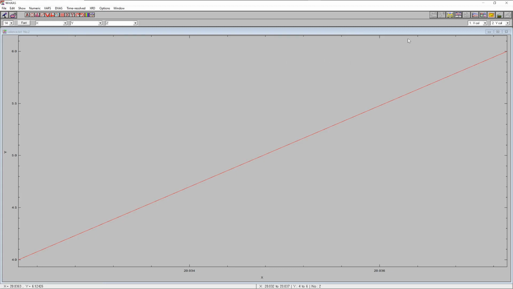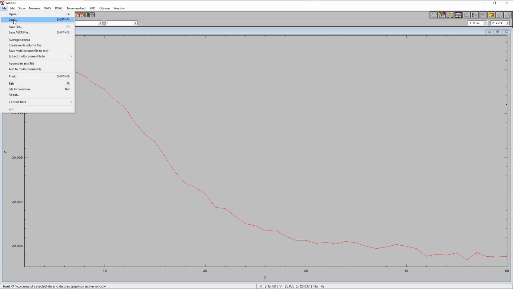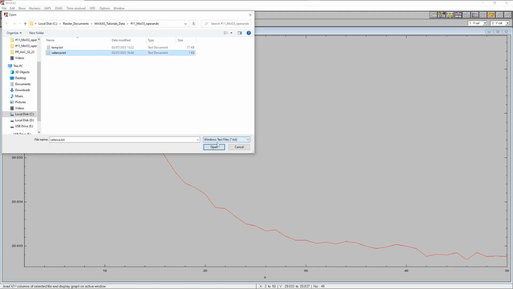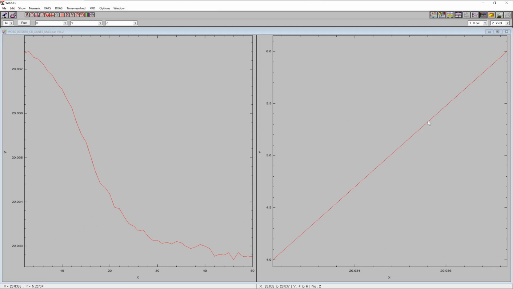So what we want to do now is we're going to close this again, because we actually want to not open but load this calibration trace into the same window as we have open here with the evolution of the edge position. So we just go to load and we load this into this window. So now we have both of them, our calibration and the evolution of edge position.